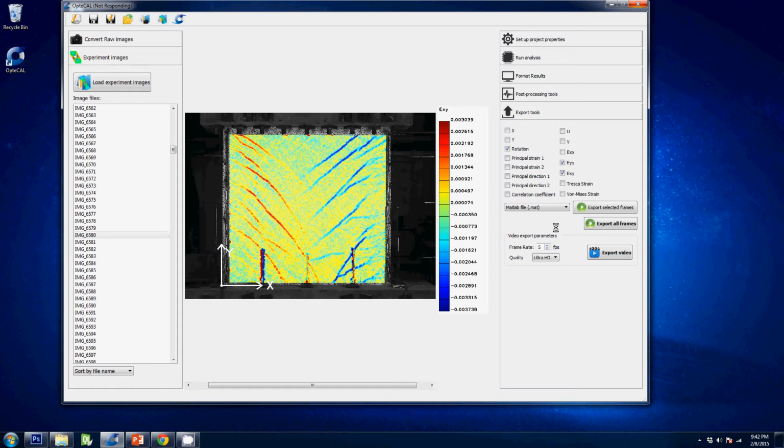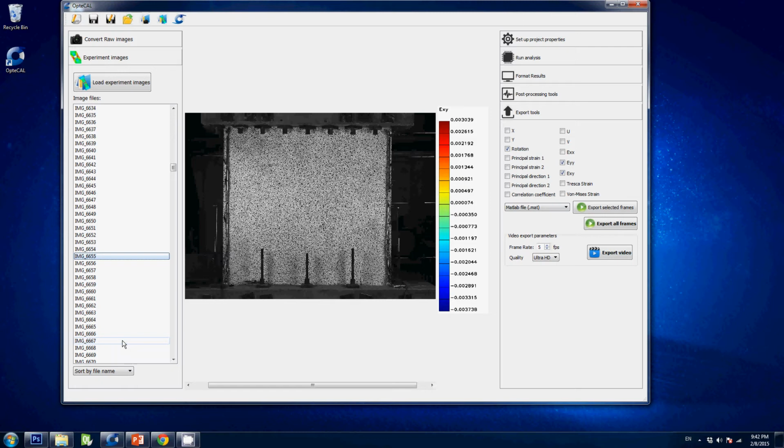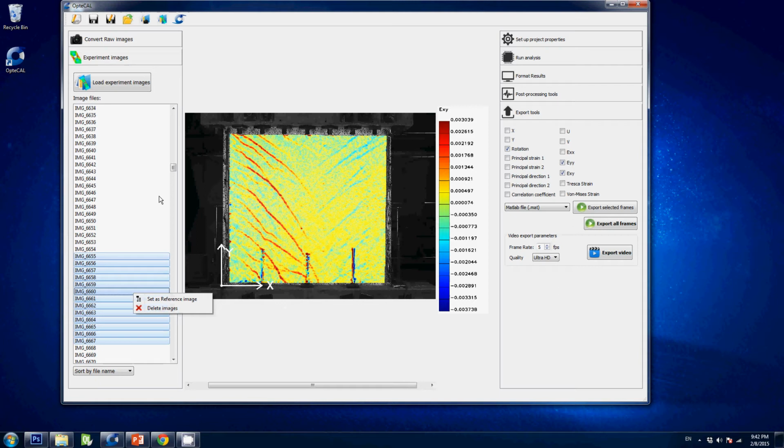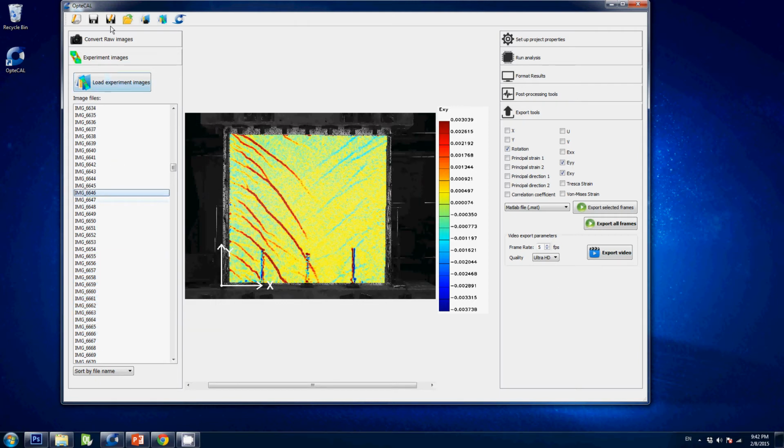Okay, so last but not least, you have a button to export videos. And so here, it will cover all the images available in this table. So if you want to skip a part of it, you may decide to delete these images. So you can select a region, a chunk of images, right click and delete these images if you do not want them to appear in your video, in which case you will probably save your project as, save as and pick another name in order not to mess up your results.